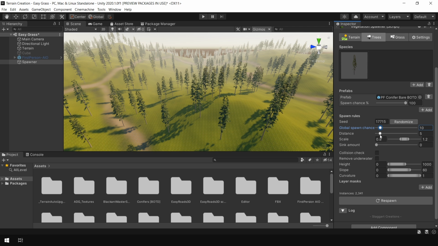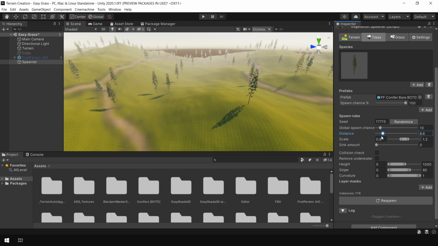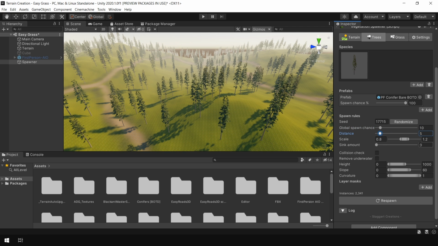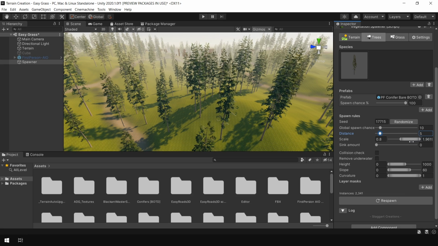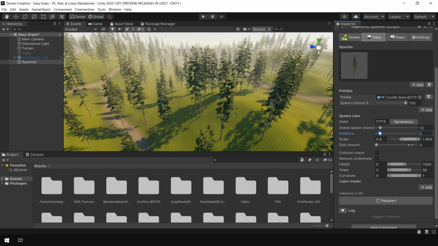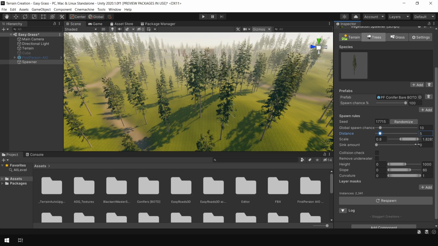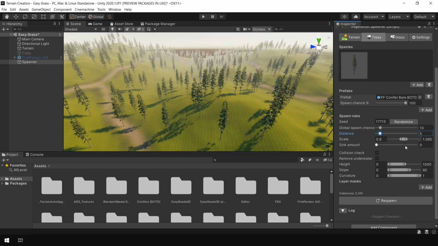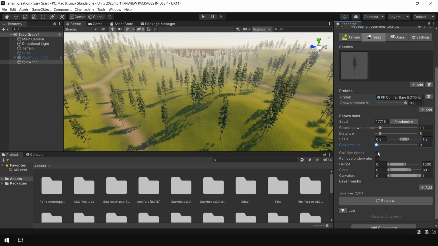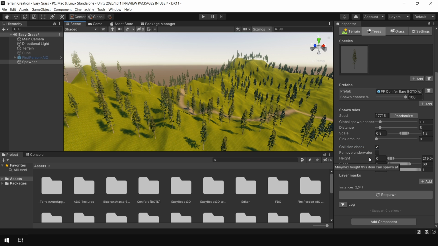You can also define a minimum distance between trees. From this option, you can control the scale, which is very handy. I found this very useful. If you have any denser tree model, you can enable this option, so make sure that trees are not colliding with each other. From this height option, you can define at which height you want your trees to be scattered.